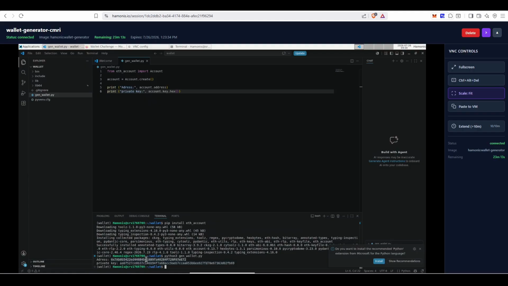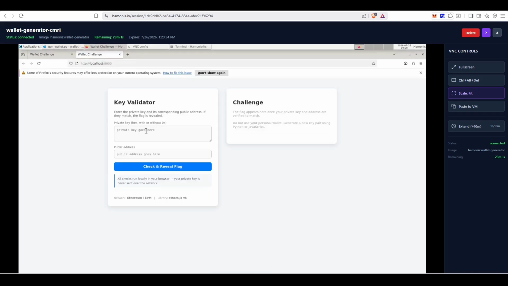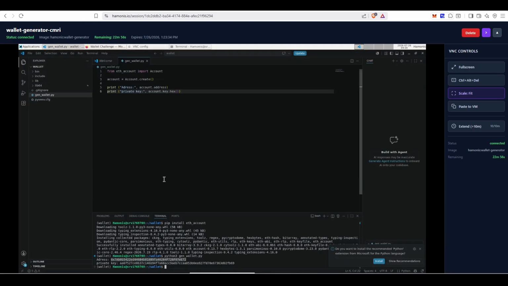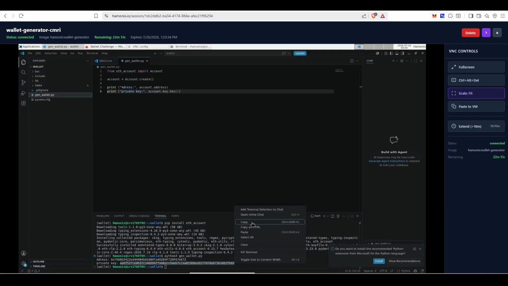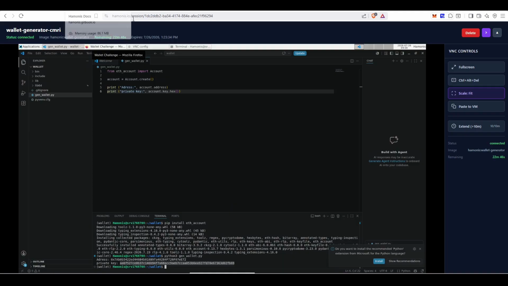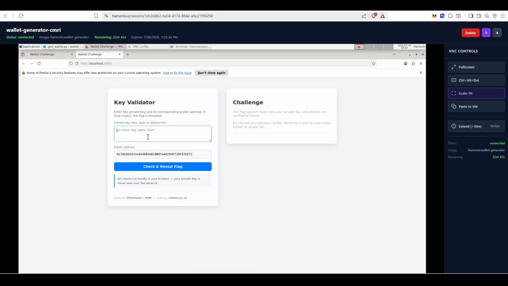So let's take both of them. Let's take this one first and copy it. Back in the wallet challenge, here is the private key, here is the public key. So we paste our public key, and we go back for the private key, copy it, and sorry for that, paste it here. So if I check here, a flag should be revealed.